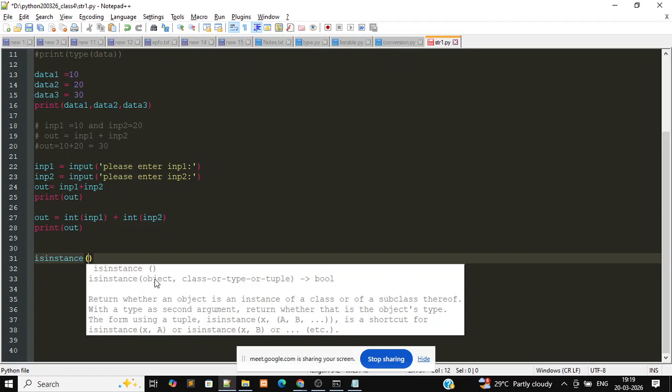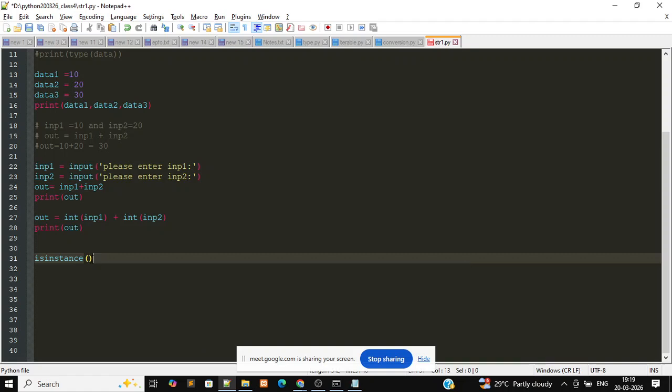If I define out as an object and I give some type, for example list or string or bool or dict, the output will be boolean. If it is the same type as the object you have defined, then you will get true. If your object is different from whatever type you have defined, then it is false. Let me show you an example.